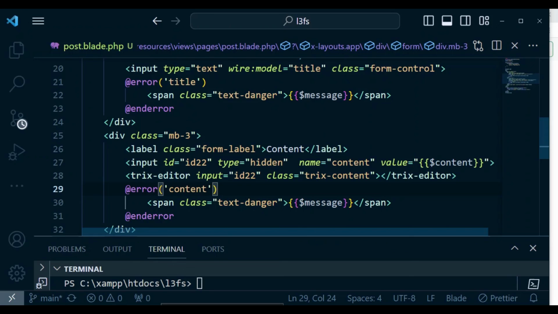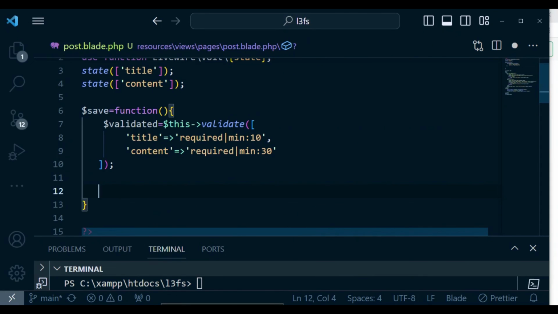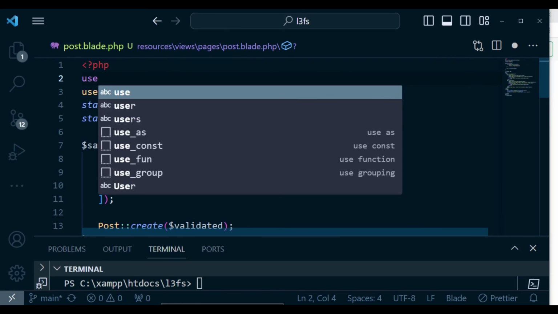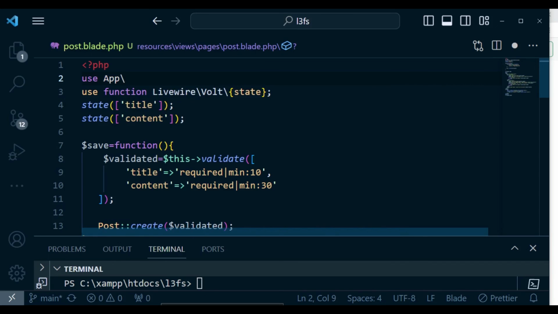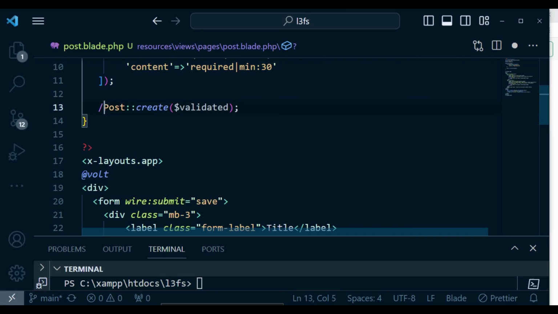And now for us to be able to save, I'm not going to save, but what I'm going to do is just say post create, and then inside here we will pass validated. And then of course you have to remember to ensure that you have imported post here. So maybe you can say use app models post, like that, if it exists. But since it's non-existent in this example, I'm just going to comment them out again.